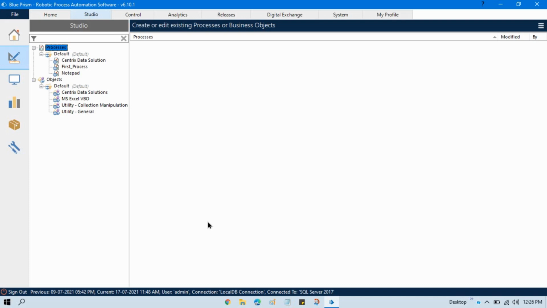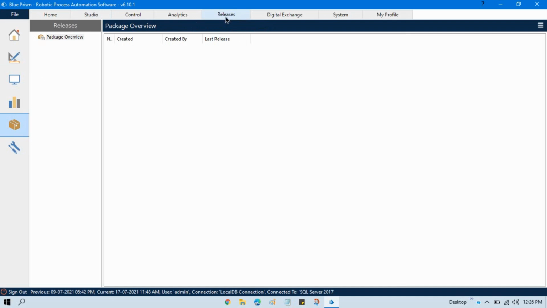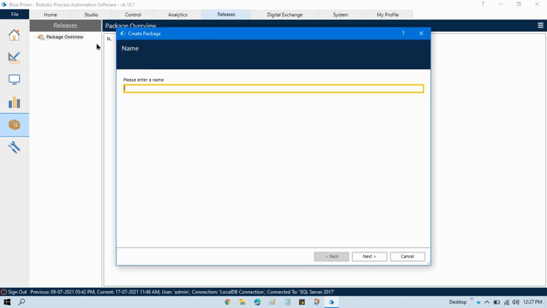So to create a package, you need to click on releases. Then here you can see there is one option, package overview, and on the right side you will see all the packages that you have. Now right click on this, and you get one option, that is new package. Second option, you can also create from here. Click on this and click on create. Let me click on new package.